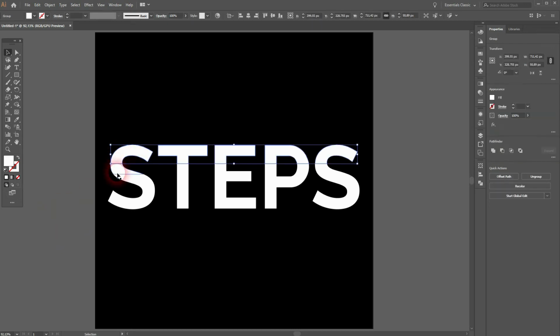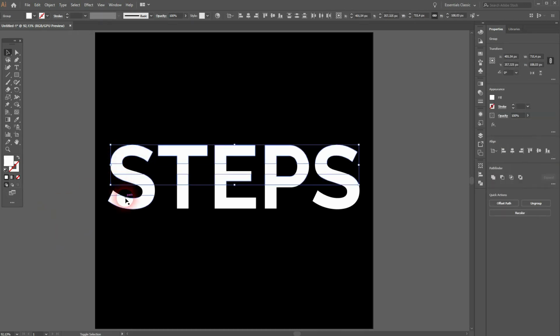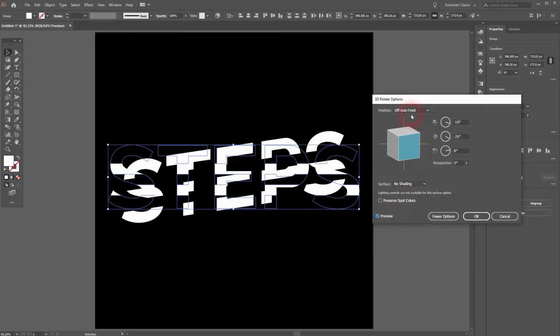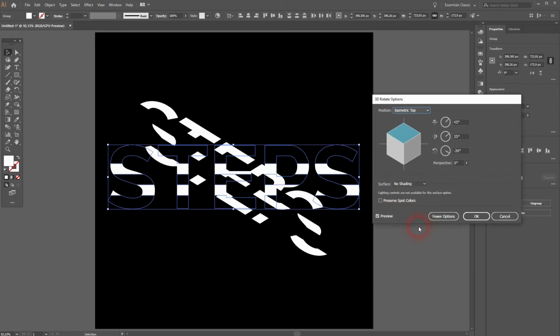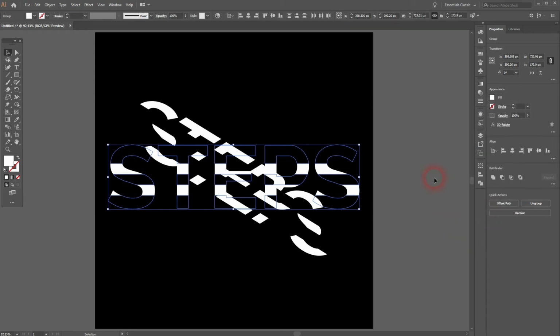Once everything is grouped, I'll select the first group, the third group, and the fifth group. So hold shift and click on them. Then go to Effect, 3D and Rotate. Check Preview, and we want to use Isometric Top. And that's all we need to do here.